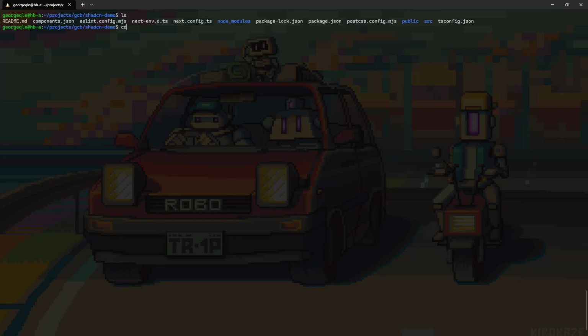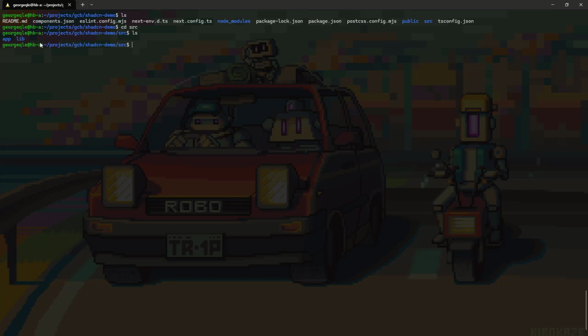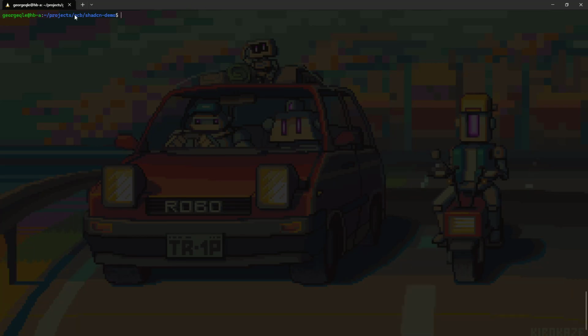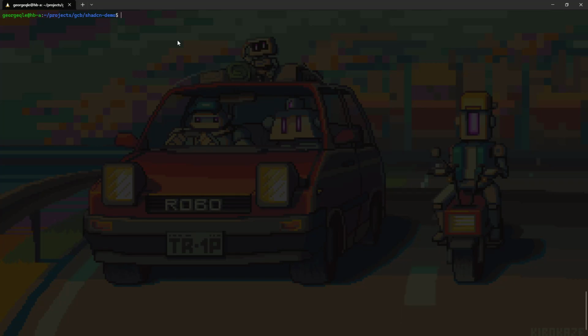Also, another thing is if we cd into our source directory, you're going to see a lib folder that's been put in there. And if we go in lib, there's a utils file. Now, going back to the base, the root of our project here, we are going to need to install our Shadcn components.